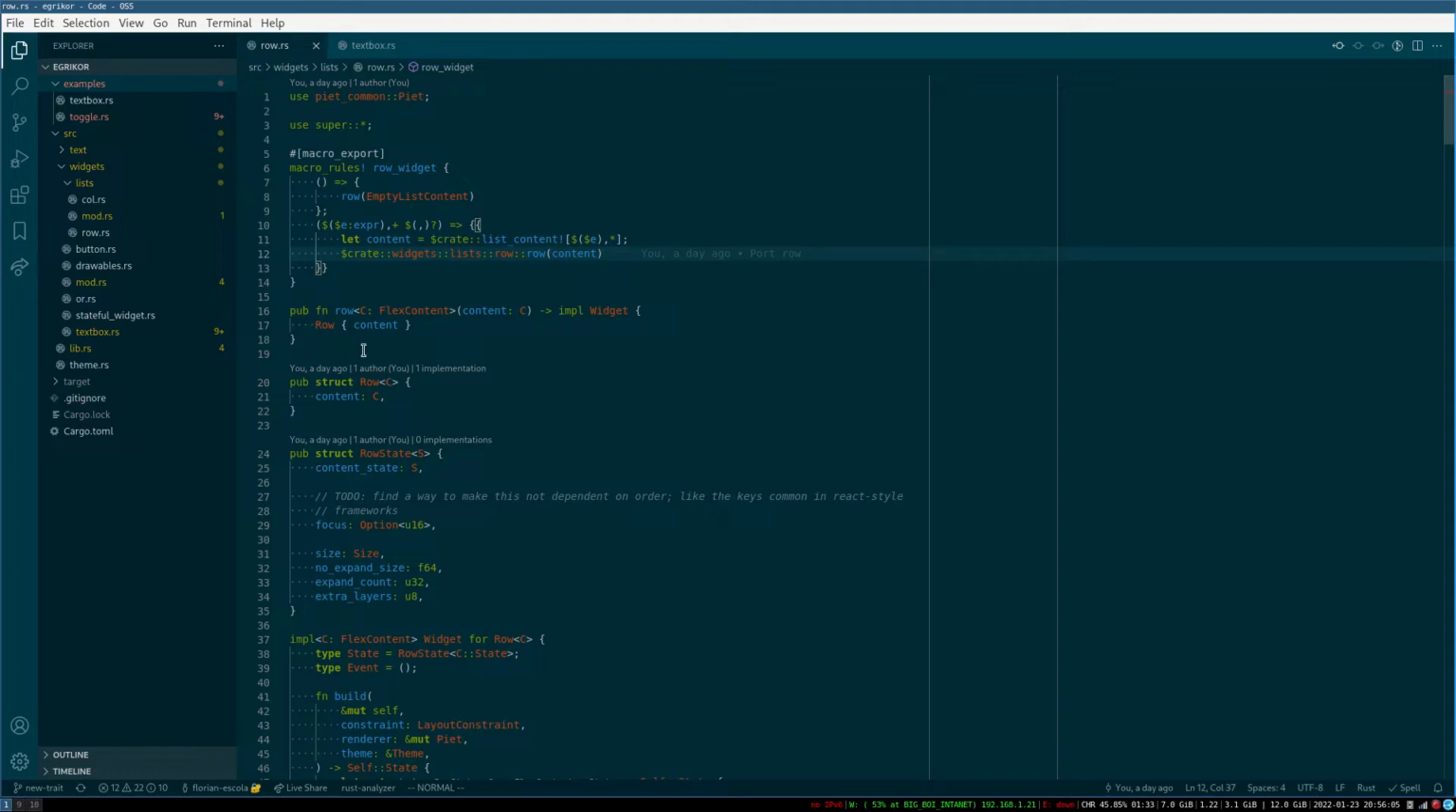So right now it's called row widget, but I'm not even sure whether the whole thing as one macro makes sense, because maybe there needs to be some additional parameters other than just the content. So it might just be a function that takes content which you can construct with the list content macro, and then some additional parameters or something.